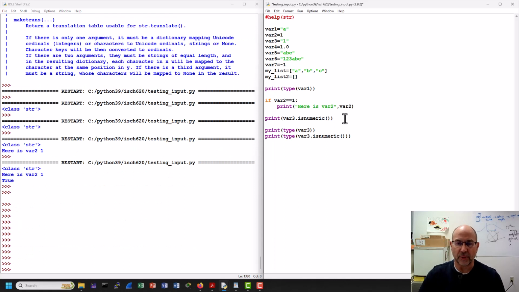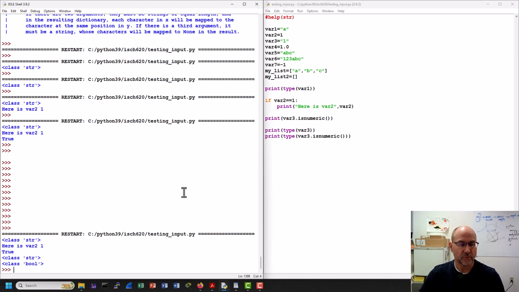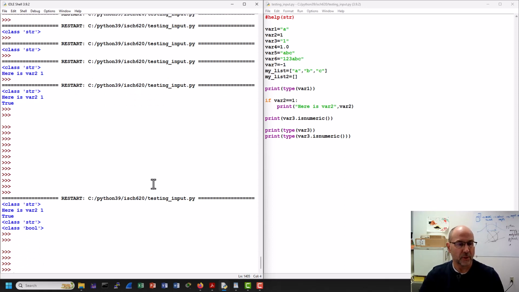Maybe we'll bring this up the screen a little bit here. Now let's mix it up a little bit. I'm going to add a print statement here that says, give me the type of var3. And then I'm going to ask the type of the test. So let's see what happens. Oh, look at that. So we asked what the type was of var3. That's way up here. That's a string, even though it passed the isnumeric test. And then I said, what's the type of the test? And it is a Boolean, which goes back to this guy right here.